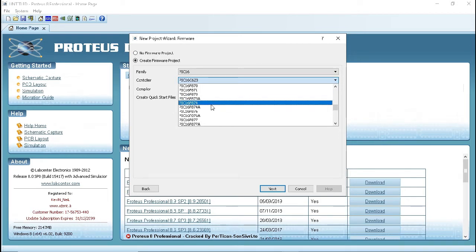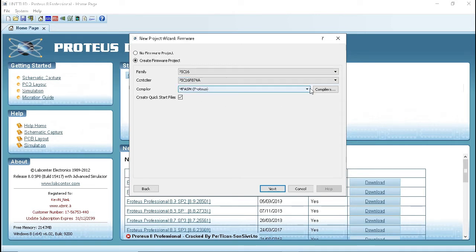F84A. Okay, this one. Okay, PIC16F84A. Then let's compile that using the MPLAB XC8. Or you can also use the built-in compiler of Proteus, or you can use the MPLAB XC8. So for the MPLAB XC8, you have to install MPLAB and then the XC8. So it is two different files.